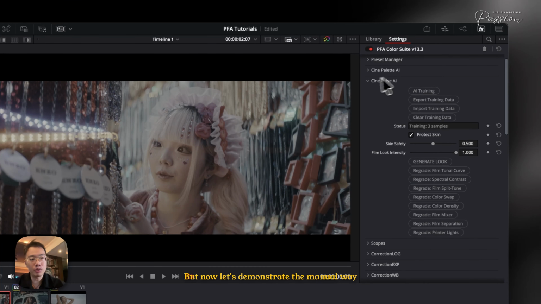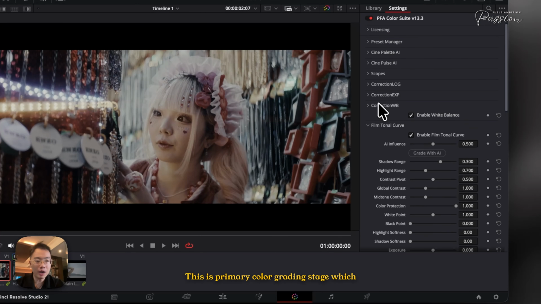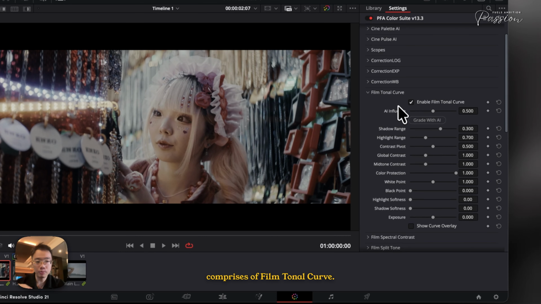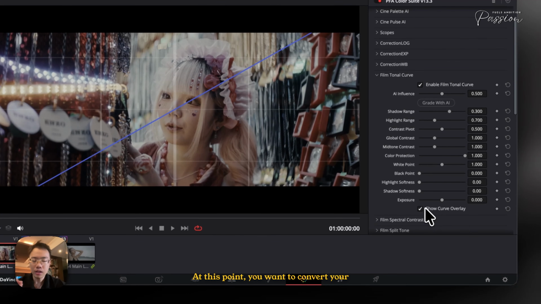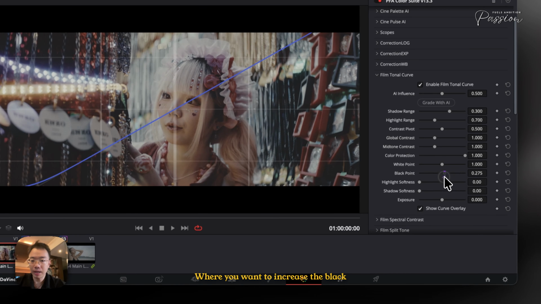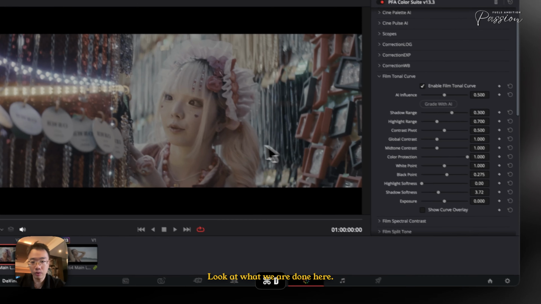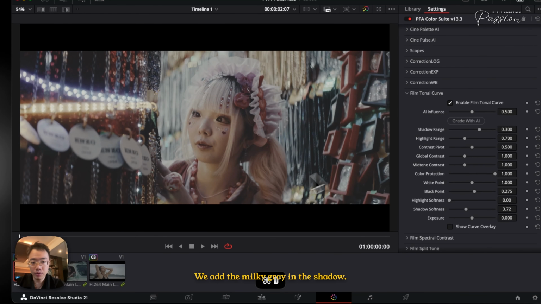But now let's demonstrate the manual way of doing everything. Primary color grading stage, which is comprised of film tonal curve. At this point, you want to convert your digital video into the film format, where you want to increase the black point and increase the shadow softness. This creates the milky gray in the shadow. Look at what we have done here. We add the milky gray in the shadows.